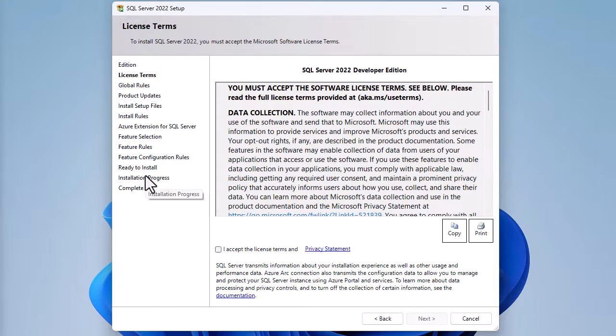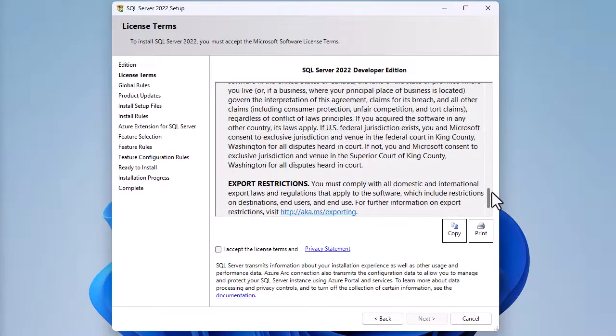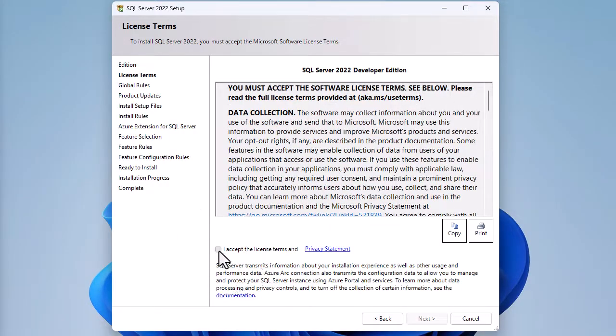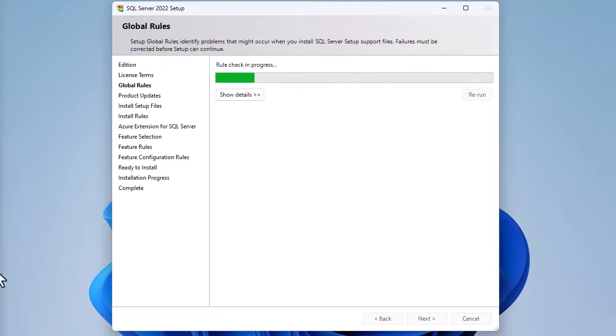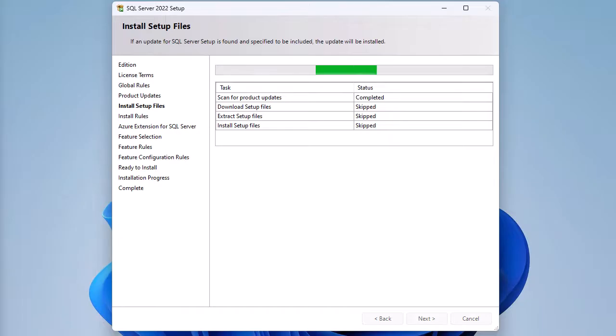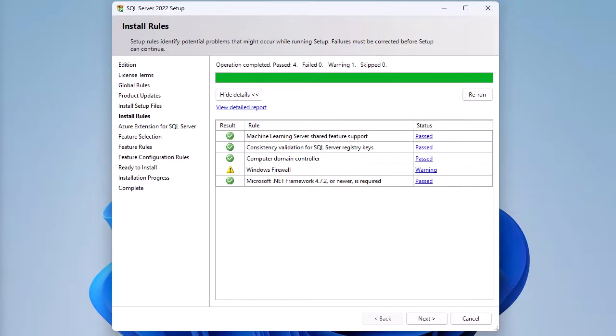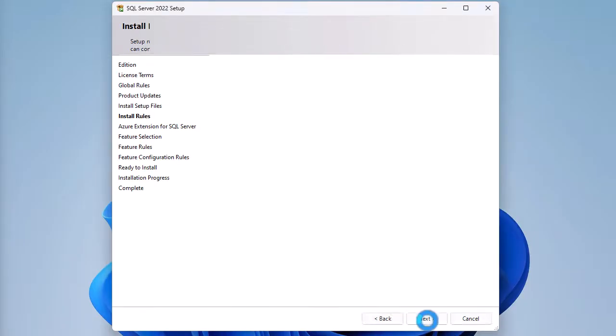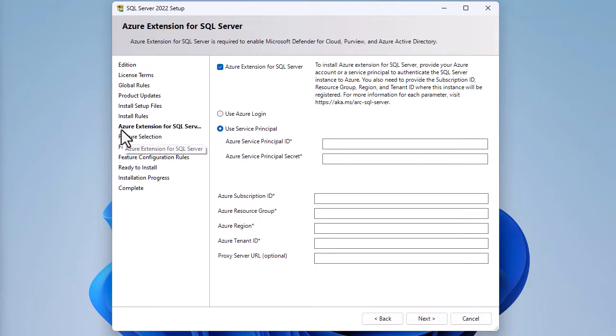So next we go to the second item on our list, and this list may increase as we continue. So the license agreement. So you should have a read of this. And if you agree with the license terms and the privacy statement, then check that box and we go to next. Now it's just making sure that your computer has got everything that it needs. Now you may find Windows Firewall, there is a warning. Don't worry about it. It's just a standard warning. So let's click next.